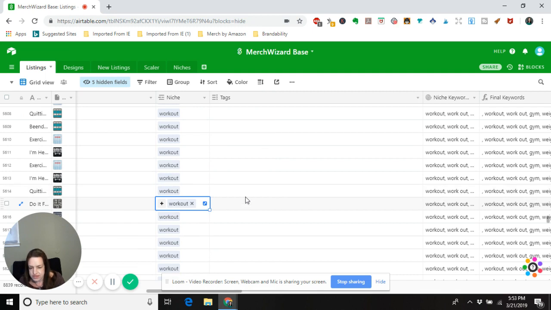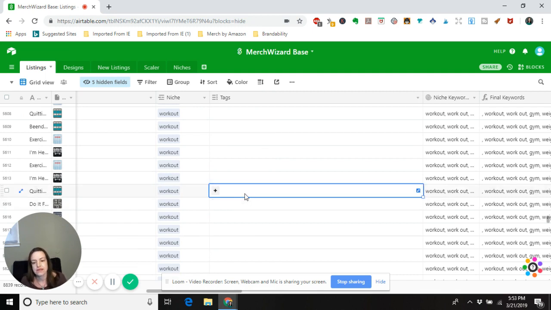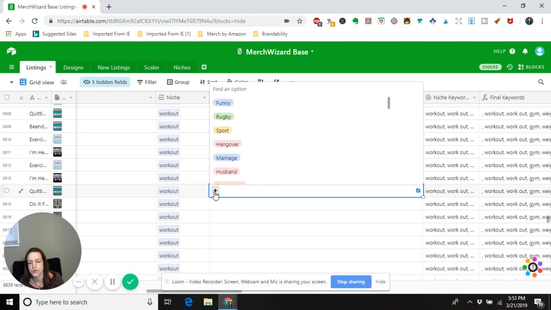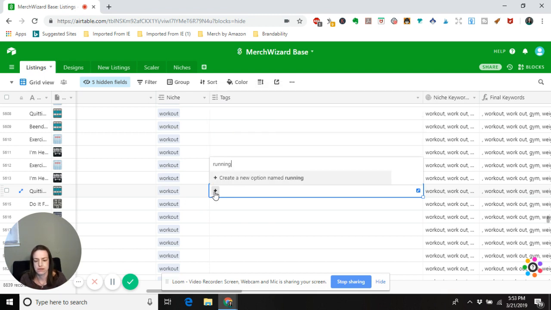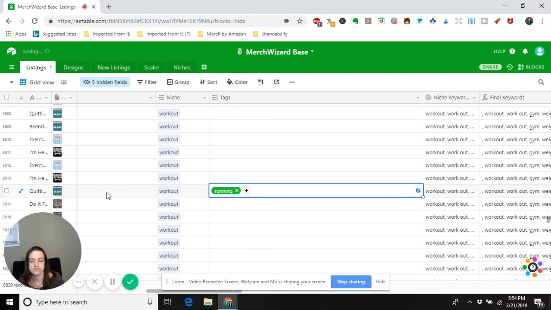So that's it. The tags column, right next to niche, is for if there's something specific about this shirt that you want to add. So maybe it's not just a workout shirt. Maybe it's a workout shirt for running, or a workout shirt for lifting weights, or something like that. In this case, it's really just a generic workout shirt. But if you wanted to, you could add a tag that's specific to that shirt. So you would say something like running, or whatever is specific to this shirt. That's what goes in tags. And then I'm going to go ahead and take that out.